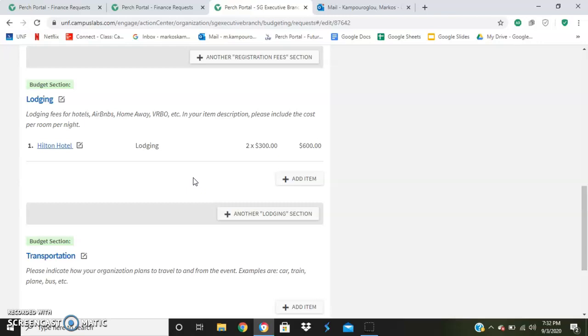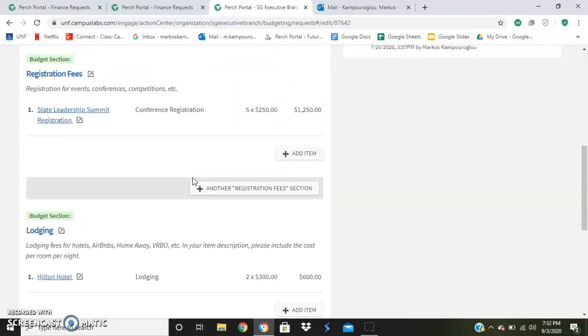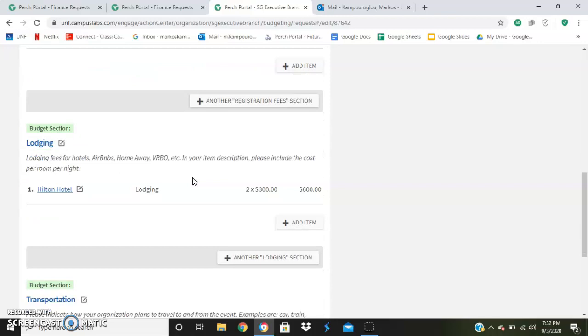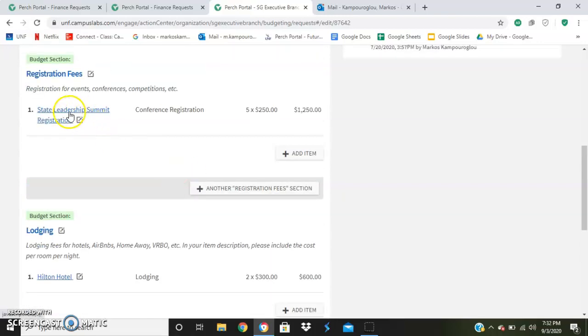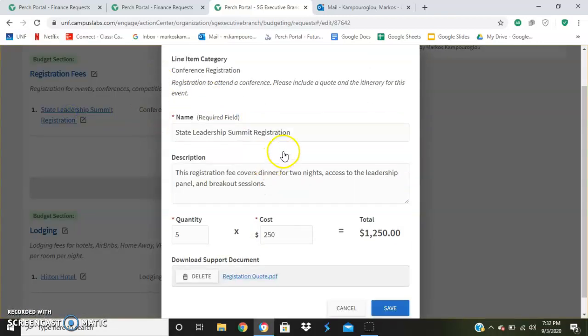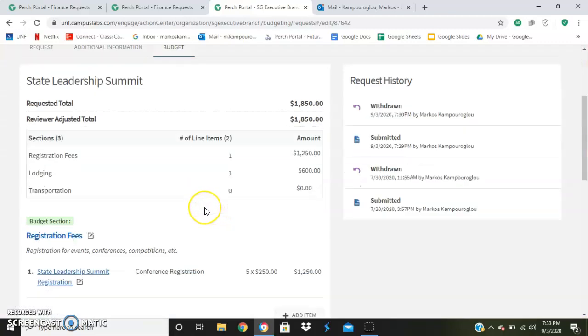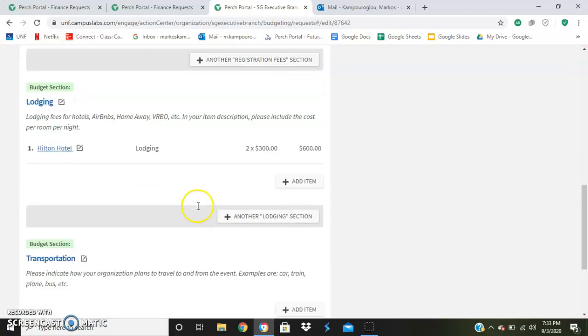There are three main sections. There is registration, lodging, and transportation. I'm going to click on the registration just to give you guys an example. You'll put the name of what you wish to request in a description. So if I'm requesting a registration fee, the description will tell me what is all encompassing within the registration fee. You'll then put your quantity and your per unit cost and then hit save. And you'll do the exact same thing for the lodging.